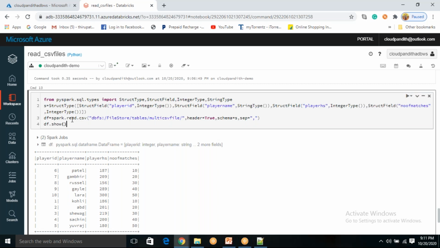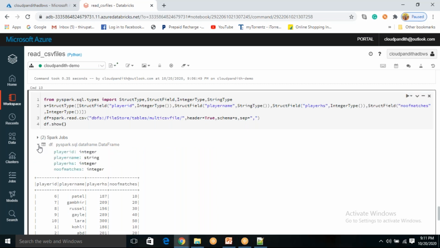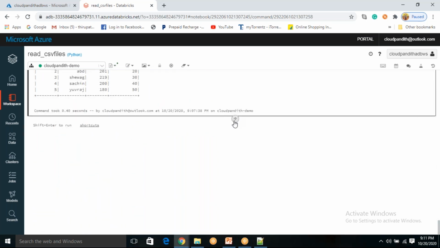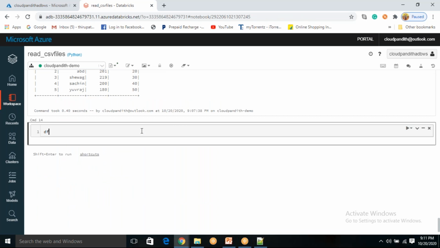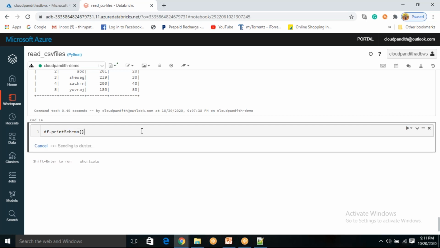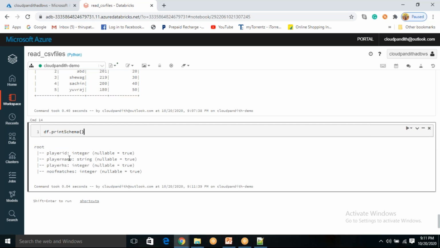Next, once you read the data with header equal to true, it is printing something like this, right? You can use some other functions also to display the entire schema: df.printSchema(). Just execute it. It is going to give, so this is integer type, nullable equal to true. So all these columns are accepting the null values. All these things you will get.